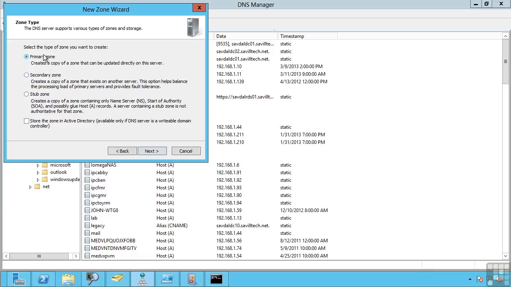Now what we can do today is say to store in the Active Directory. This then utilizes the multi-master replication capability of Active Directory to remove the need for read-only copies. So normally you are going to create a primary zone and store it in the Active Directory.